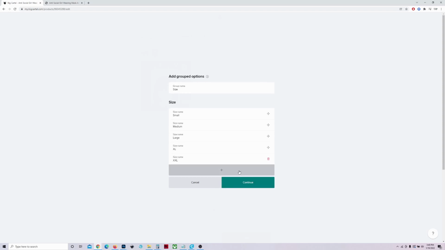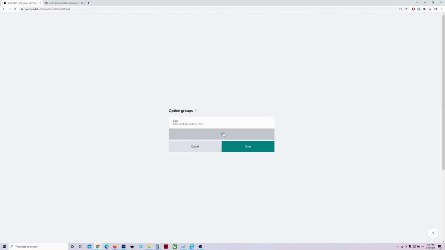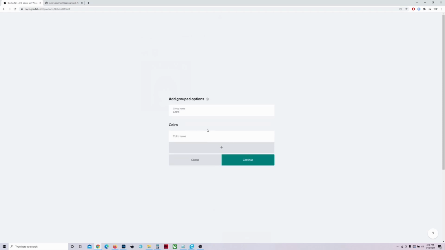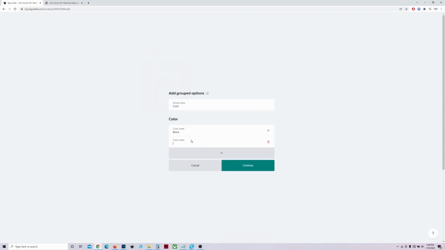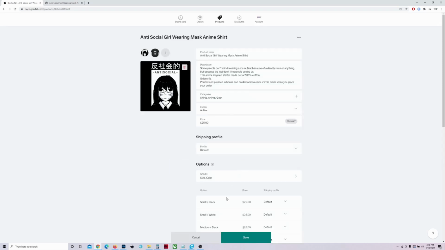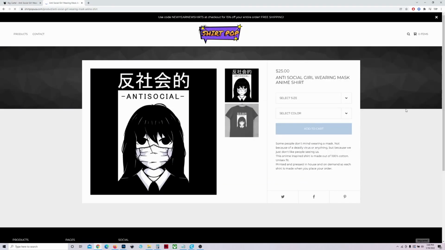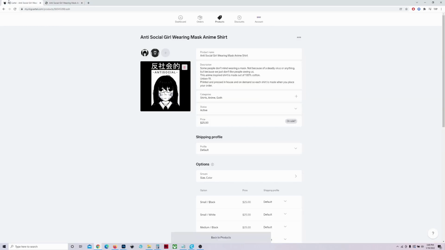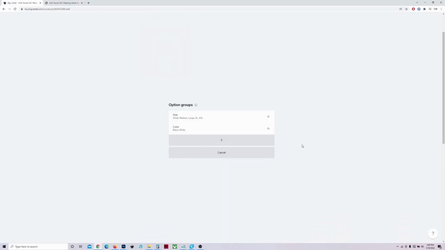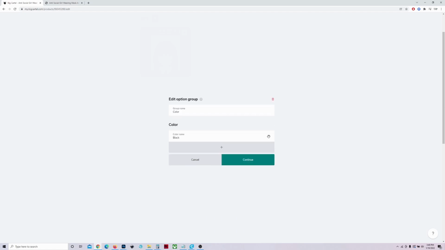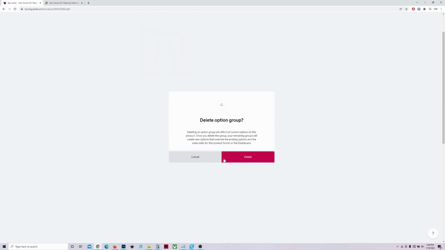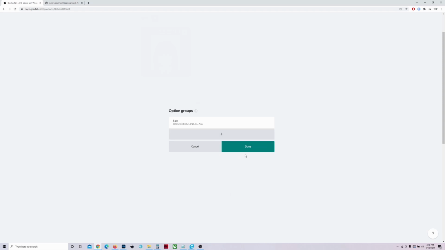Extra, extra large. And then we can add a second one for color. We hit continue, done. Now what that does is instead of giving you just one option, it'll give you the option for size, small through extra, extra large, and then select your color, black or white. Now this shirt I only offer in black, so I'm going to go ahead and take off the white. I'm just going to delete the entire option group on this part.